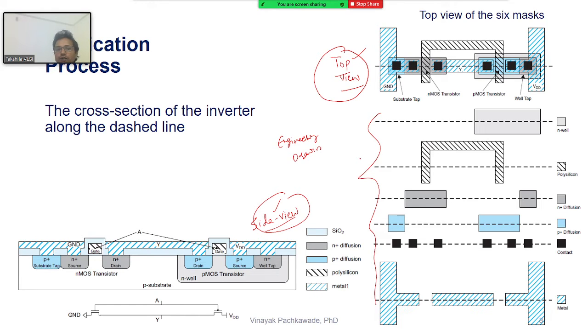This is the cross section of the inverter circuit. You have actually used these layers and the technology to draw the layout of your circuit, and you are done, right? So you have used this, this is output, this is logic A. You see all these layers, how these layers are there.